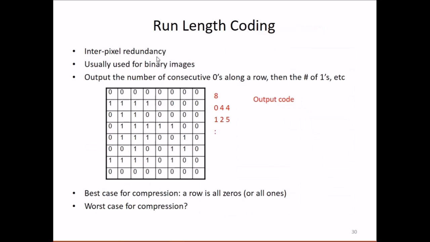This is lossless. Finally, coming to run length coding, this uses interpixel redundancy. It is usually used for binary images, but it can be employed for grayscale also. We output the number of consecutive zeros along a row, then the number of ones. For example, in this case, we have a number of zeros. How many? 8. How many ones? There are 0 ones, so we write 0.